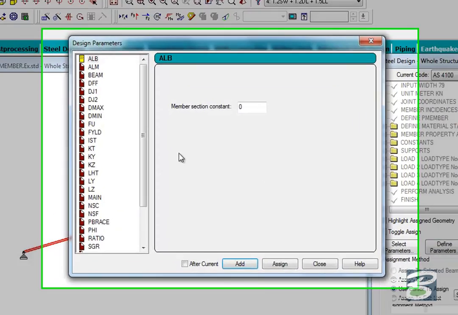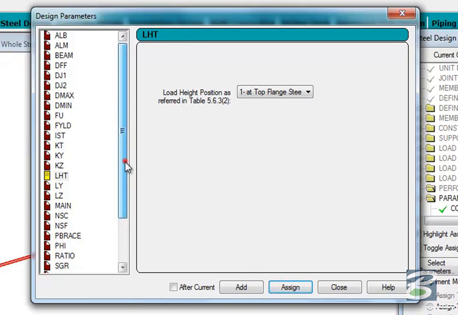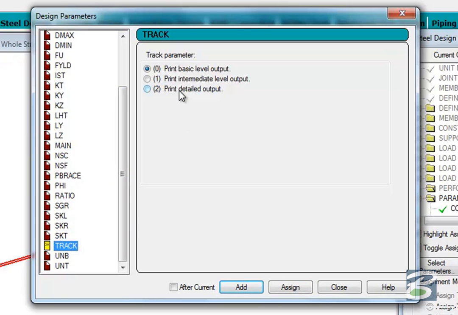So I'm going to go define some parameters. There are some new parameters for the guys who have used it before, or for other people you can refer to the manual. This one here, for example, is for a load height factor, so I'm going to assume that the load is applied at the top flange of the steel beams, and I'm going to click assign. I'm also going to look at the SGR parameter, which is a nominal steel grade parameter. We have normal and high strength options. For normal, in this case for a universal beam, it'll be a standard 300 grade, or what OneSteel would call a 300 plus. So I'm going to assign that as well. And lastly, I'm going to go down to this TRACK parameter, which controls the level of detail of output, and I'm going to select 2 and assign that as well.